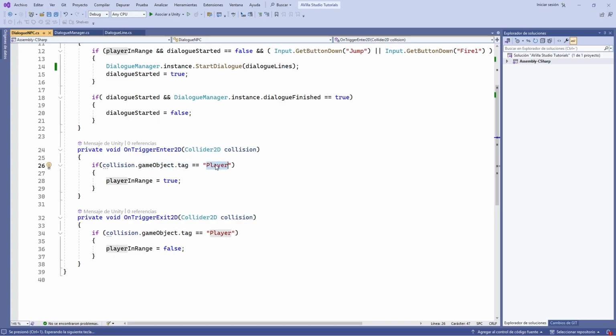Since we've set the player tag on our character, when the player enters the trigger zone, we'll set the player in range variable to true. On the other hand, in the onTriggerExit method, if we exit a trigger with an object tagged player, we'll set player in range back to false.